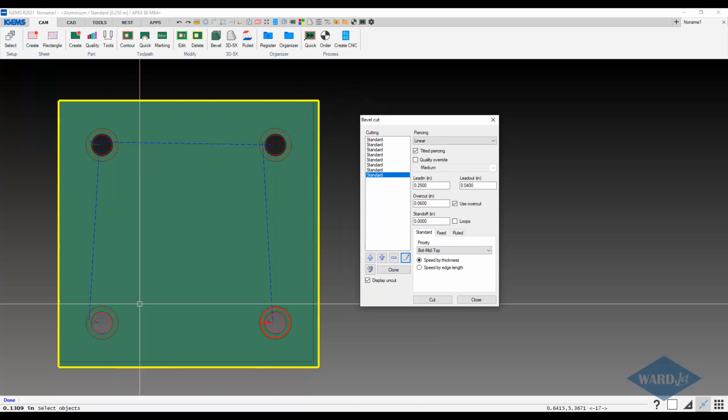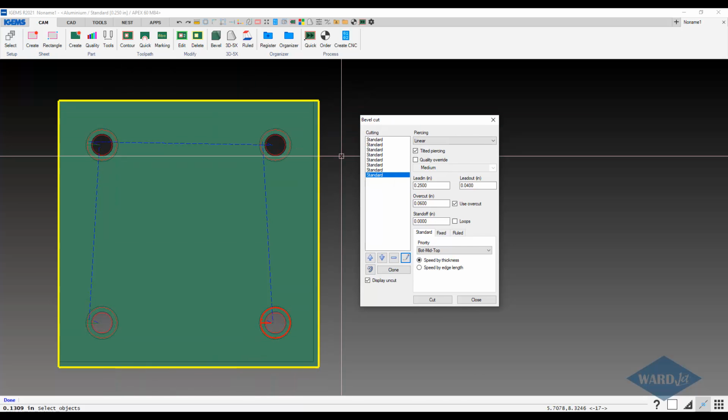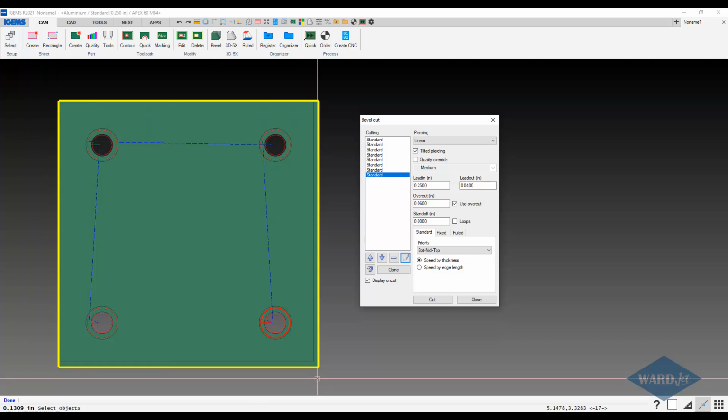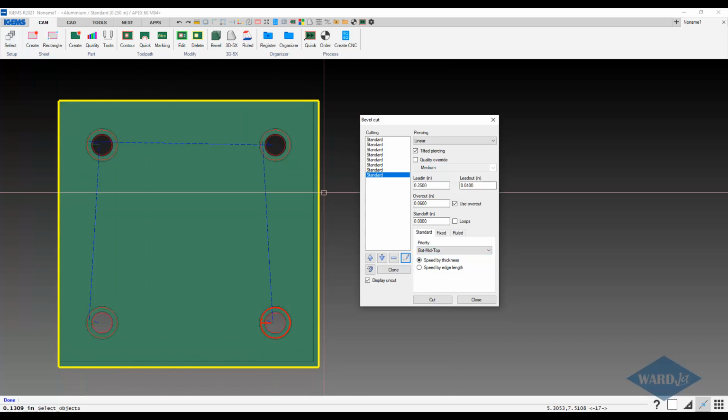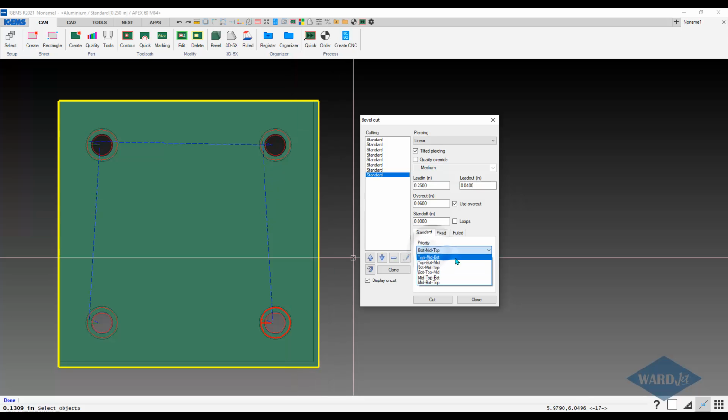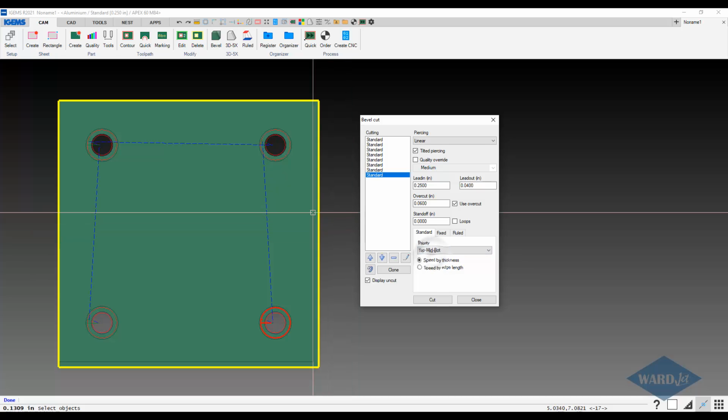Now we just need to add our cuts for the outside, so we'll do the bevel cut first, and then we'll do the outside cut. Right now, since I've got this set as bottom, mid, top, when I go to add the cut, it's going to assume that I want to do the vertical first. So I can either do that and reorder things, or I can change this to be top, mid, bottom, and that's going to start from the top of the part with the bevel cut and work its way down.